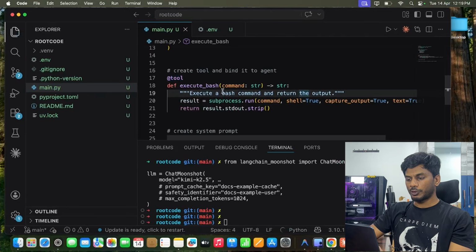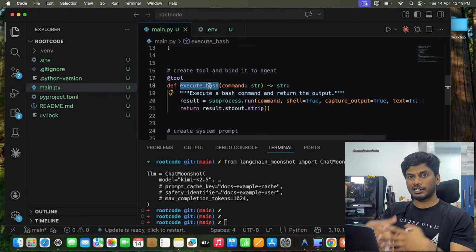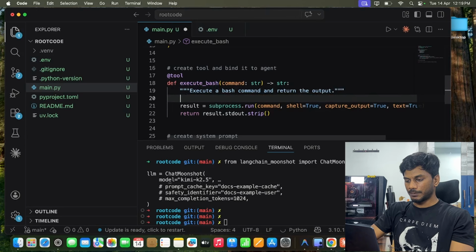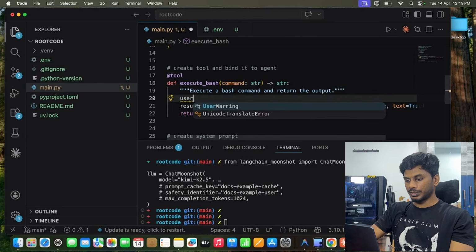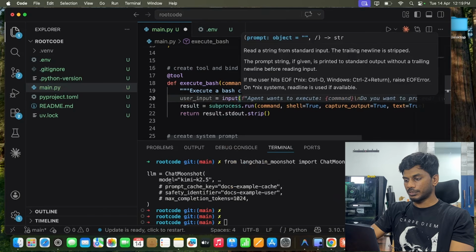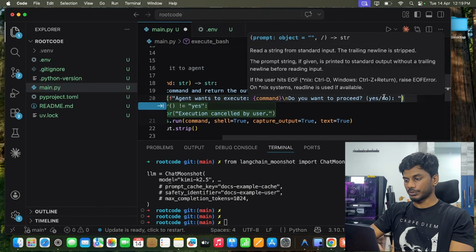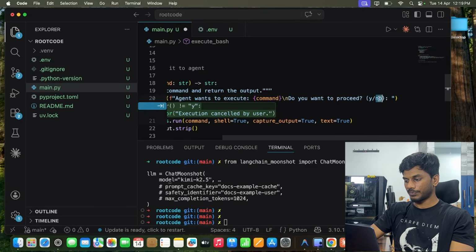And I don't want the AI to be able to run anything. I always want to be in control here. So what I will do here is user input equal to input: Agent wants to run command. Do you want to proceed? Yes or no? I just want to say Y or N.